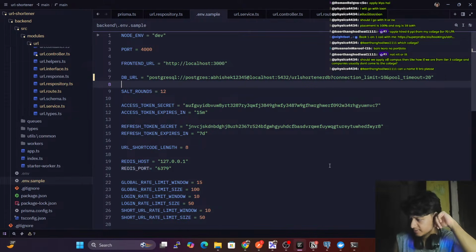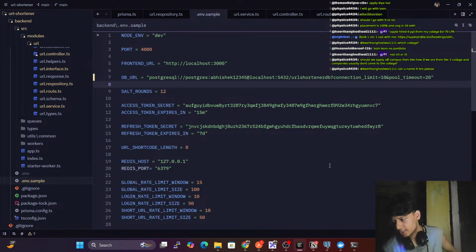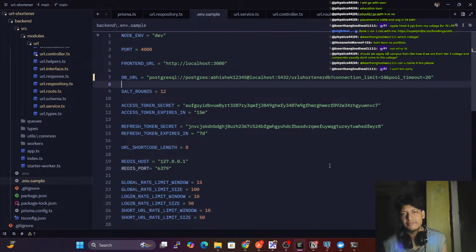Should we apply off campus? Then, how if we are from a tier 3 college and companies usually don't come to the college? If you're from a tier 3 college and you want to apply to companies, I will suggest you first start building, learn good tech, good skills, learn a programming language. You don't have to learn 10 different things. Please don't do that because that will waste your time.